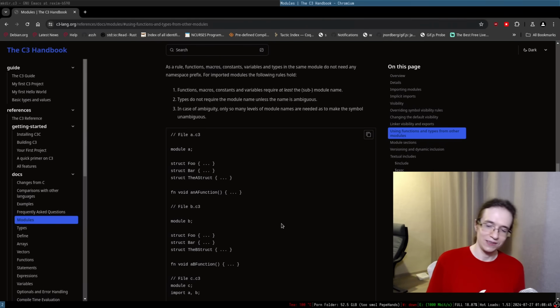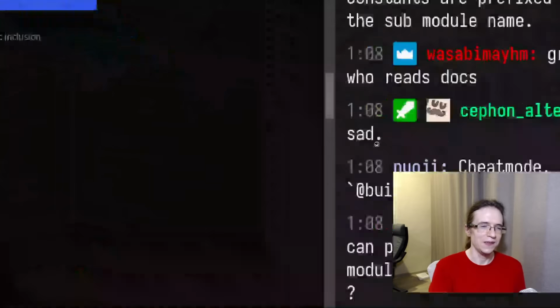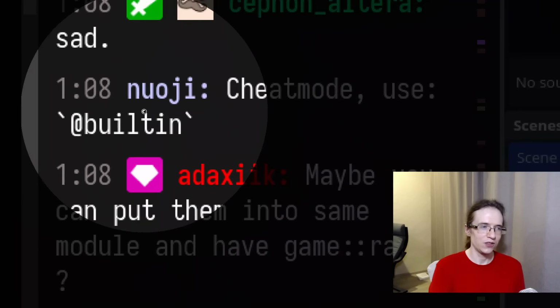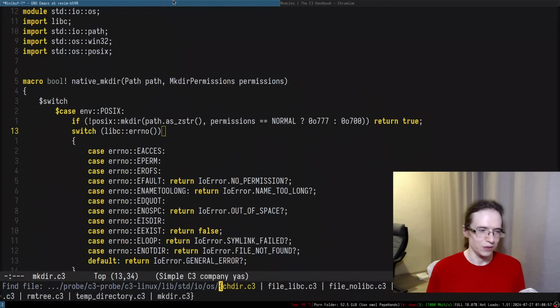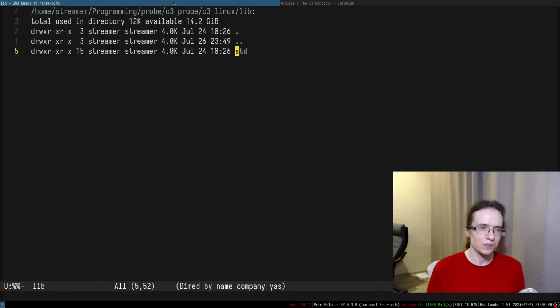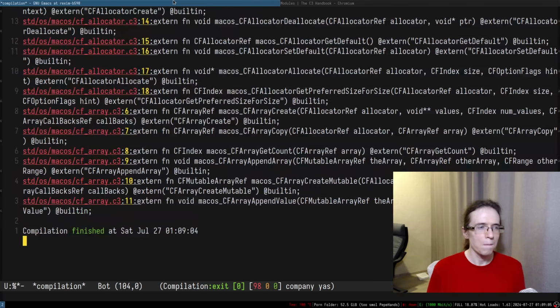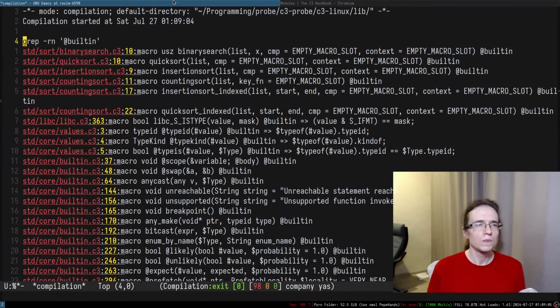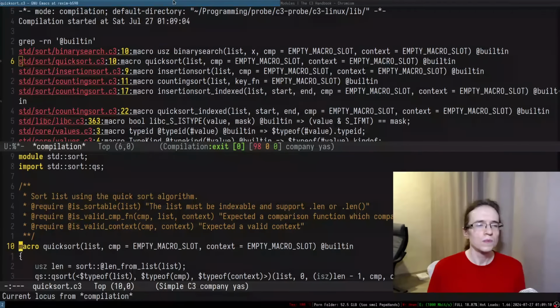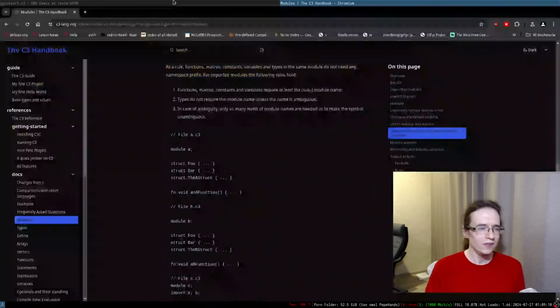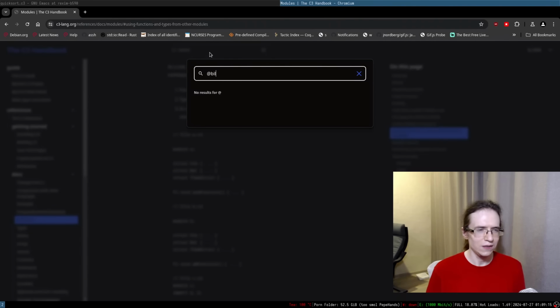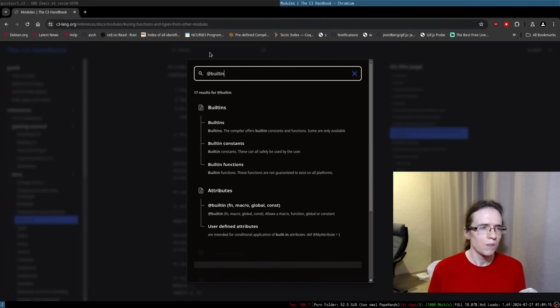Sad. Use built-in. Wait, I saw this thing in a standard library. Just a second. Built-in. What does built-in do? Do they even explain? Built-ins.